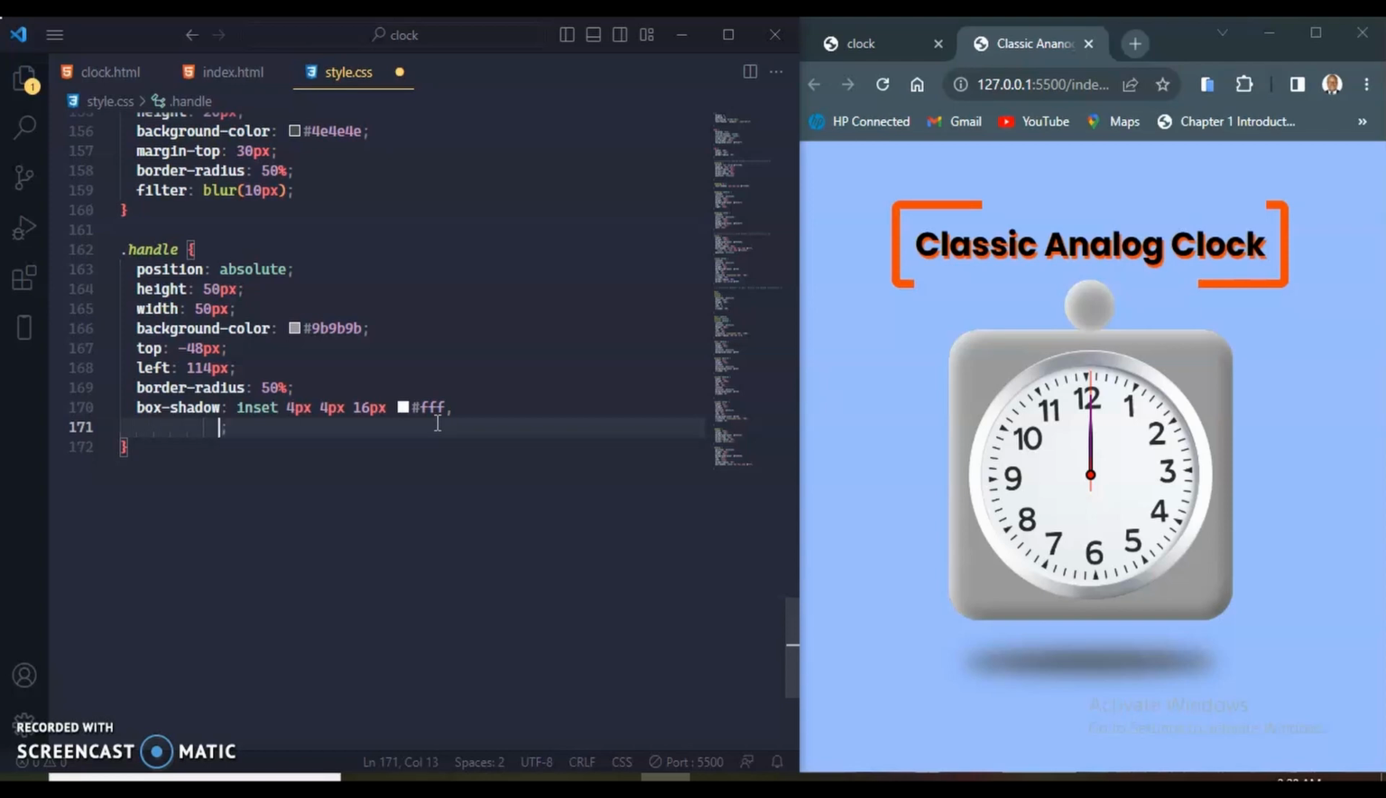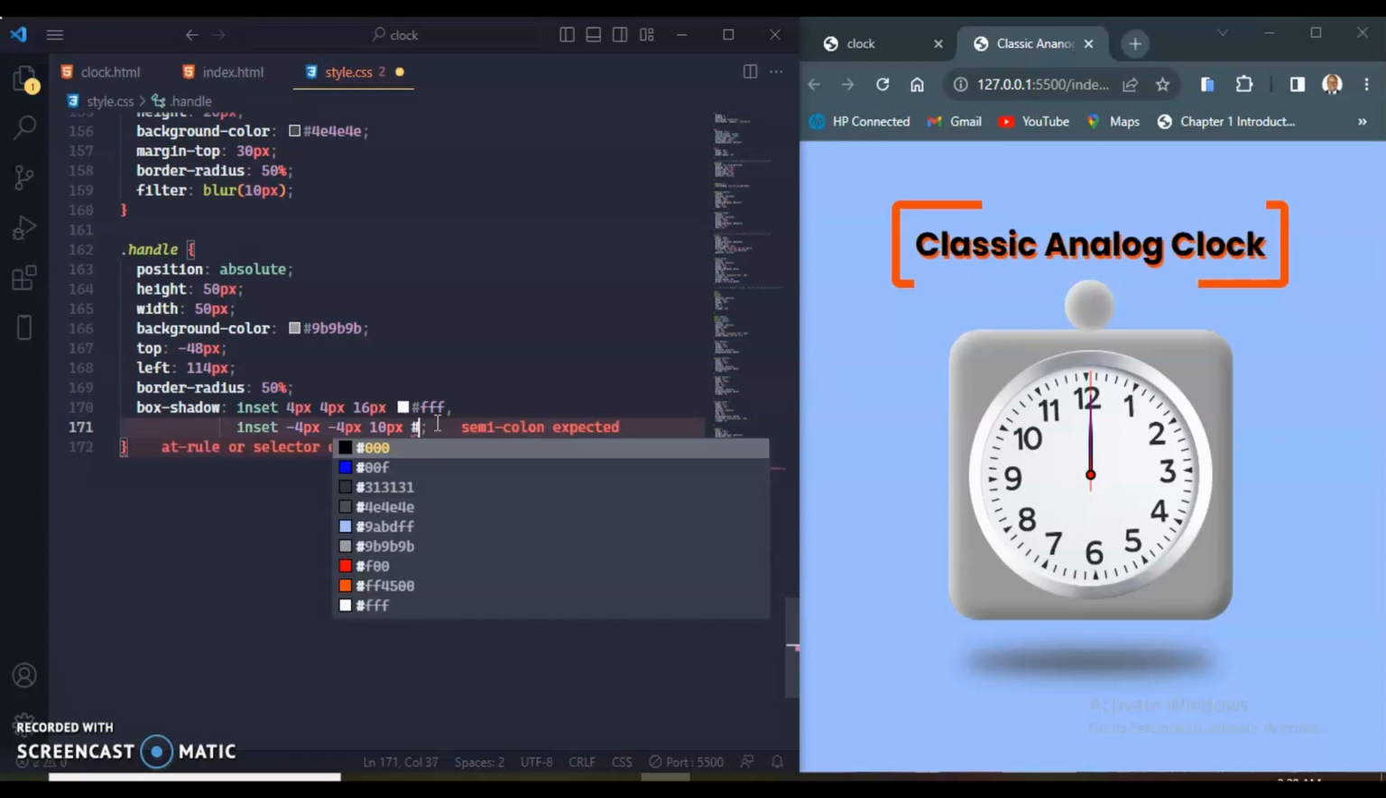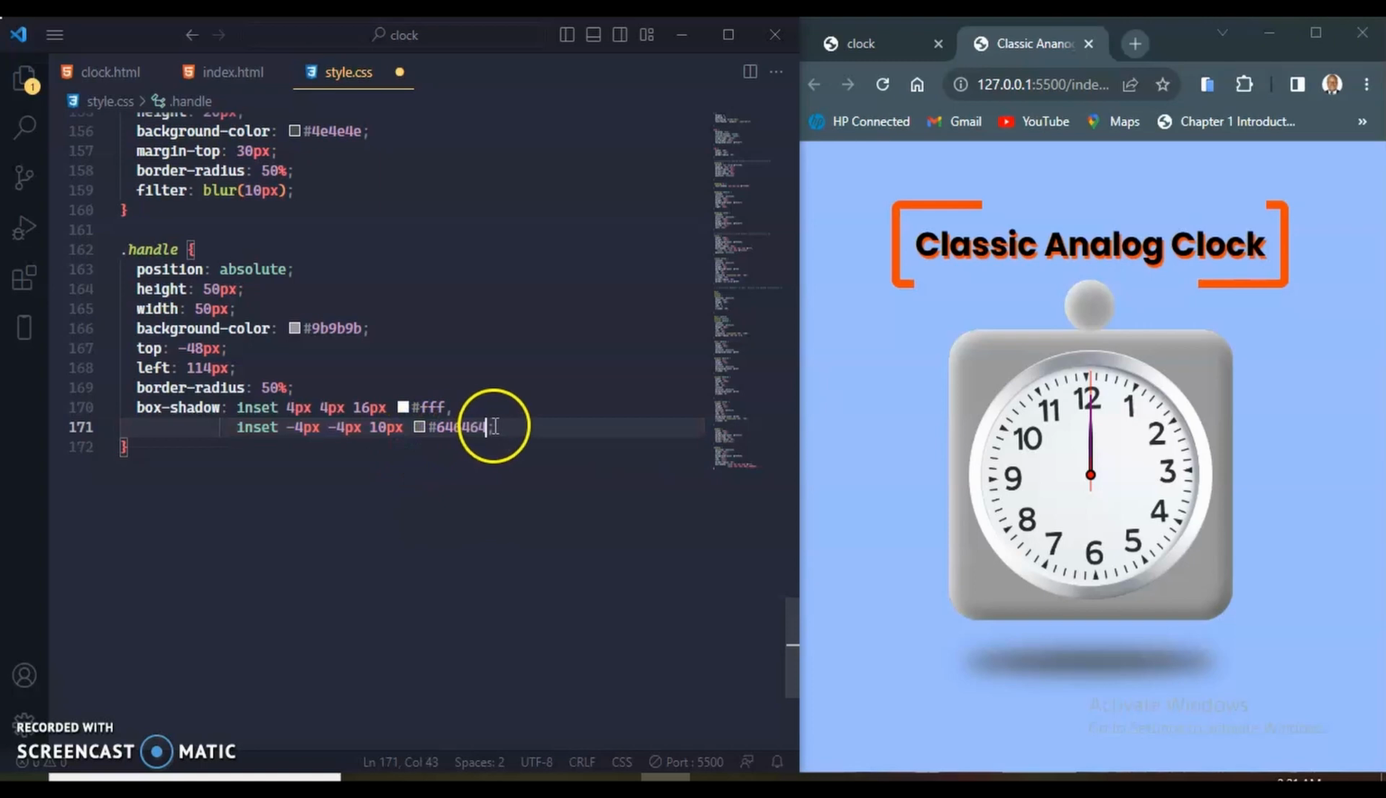So we can give a comma and then perhaps enter to align it well, and we can also write inset, but this time it's going to be negative, so we say negative 4 pixel, again negative 4 pixel plus 10. This will be somehow smaller, not really all that dark, and the color we're giving for this one is going to be 64, which is this one, and let's try to save and see. Great, so we have some small dark here, and it appears realistic.